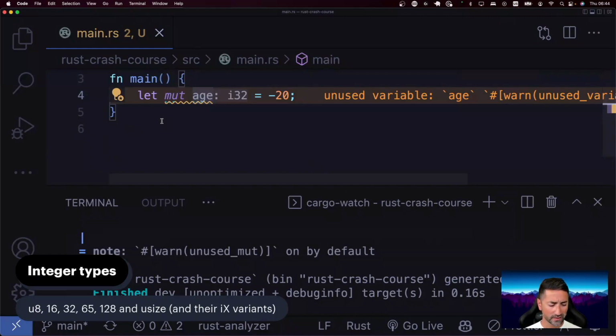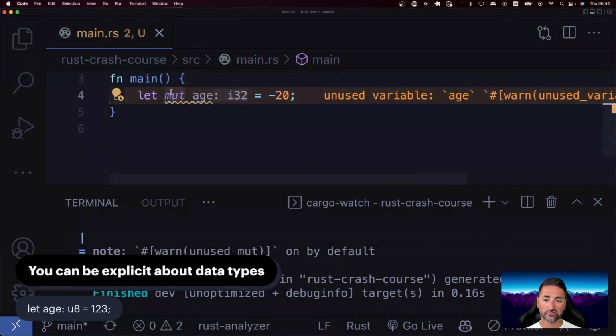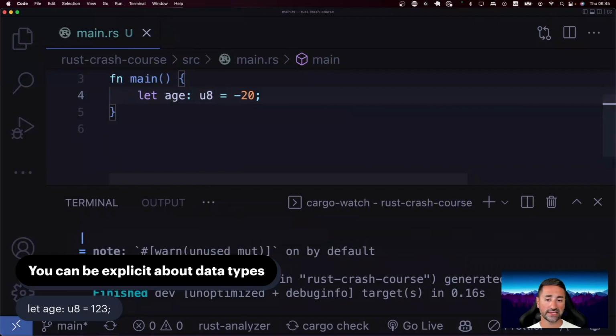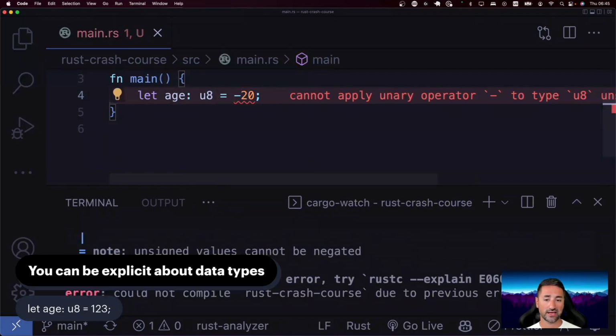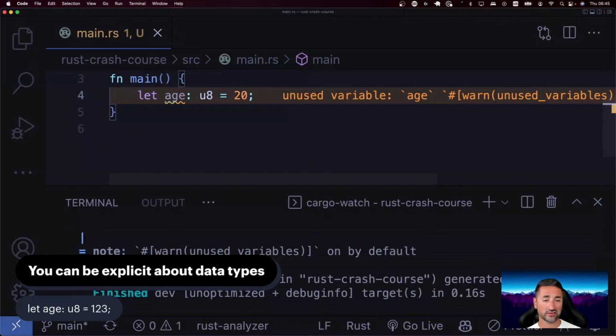You can also be explicit about your data types in Rust. Here we're saying that age is i32, but if for some reason you want to specify the data type of age, you can say this is an unsigned value of only 8 bits. Now you will get an error telling you that if this is an unsigned value, you cannot put a minus before it. So I'm just going to remove that, and now this is completely valid Rust code.